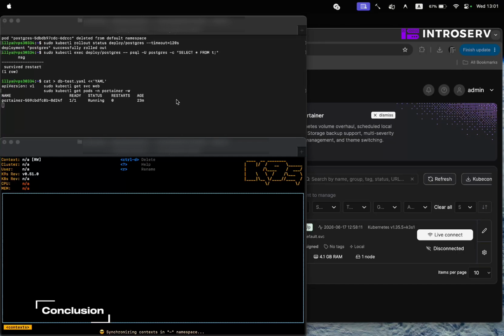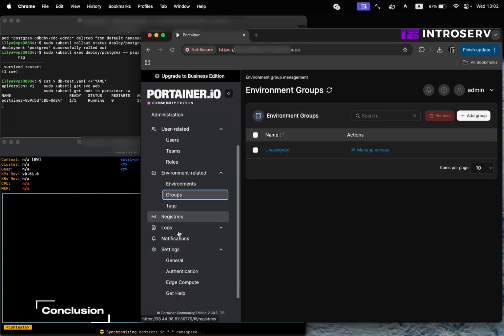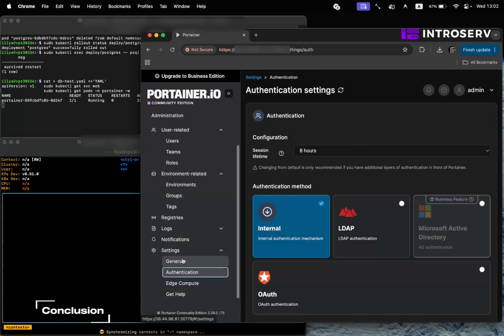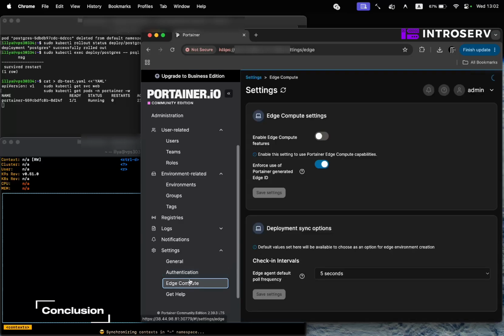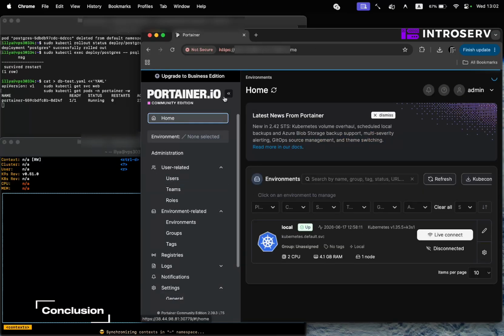That's the full setup. K3s for the cluster, Portainer to see everything in a browser, K9s to navigate in the terminal, and real persistence with PostgreSQL. A few things to keep in mind. Always export the kubeconfig. Leave UFW off or open the right ports, and you need at least 2 gigs of RAM.